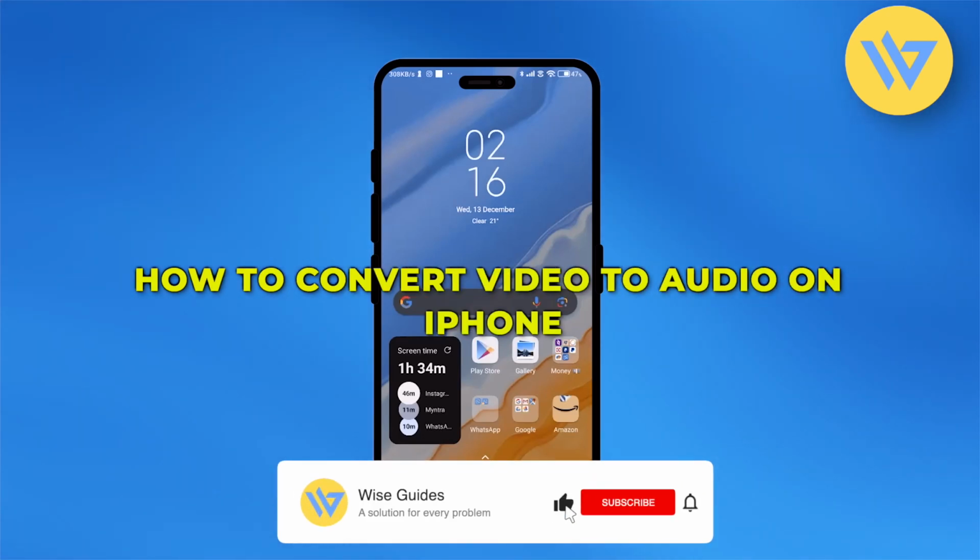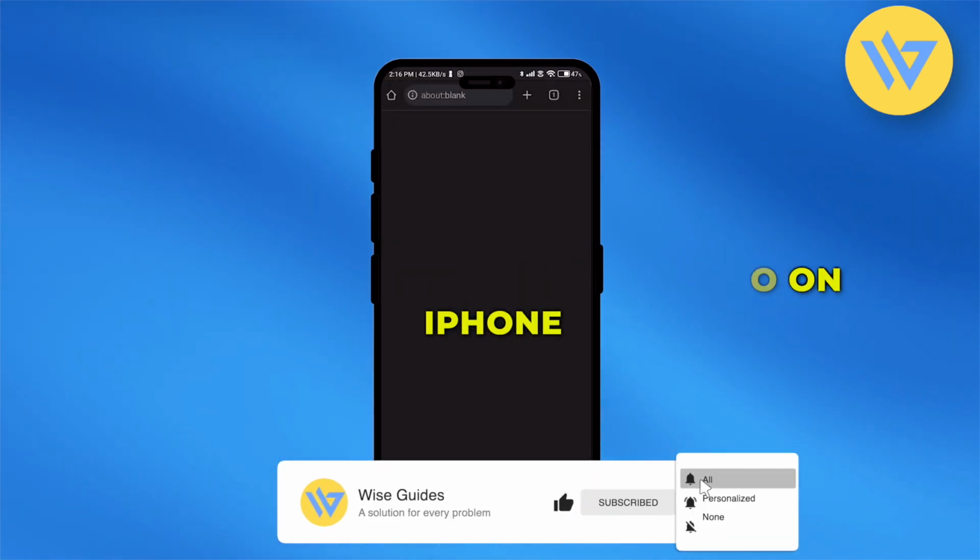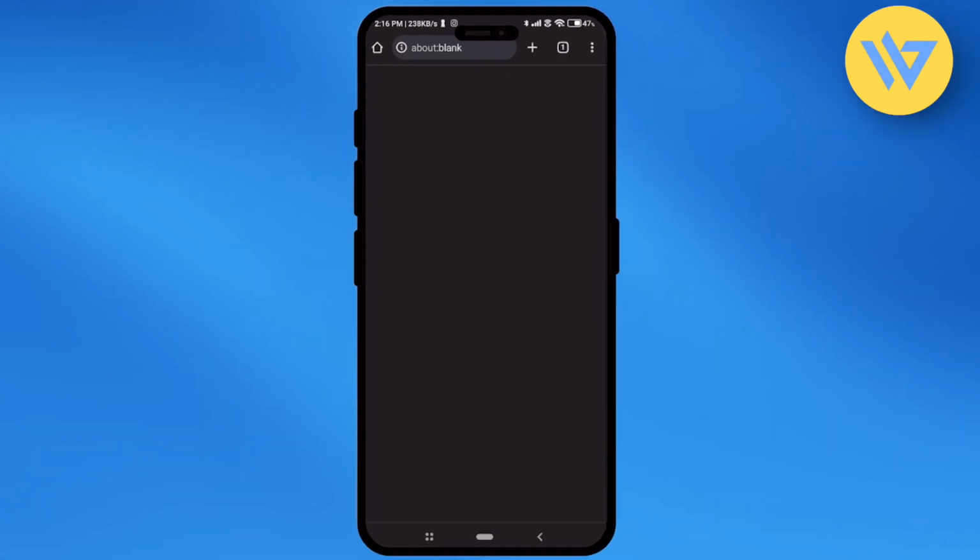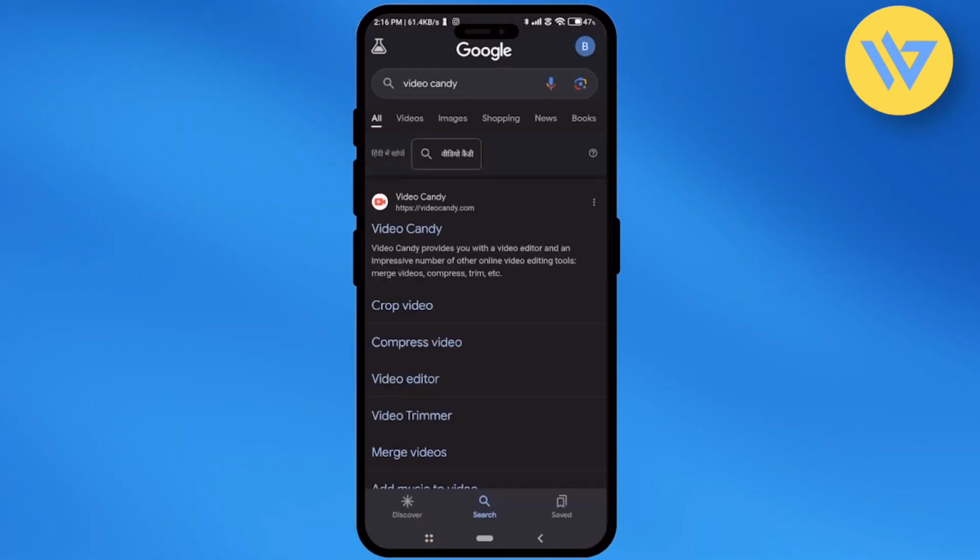Hello guys, so today I'm going to show you how to convert video to audio. Now it's a very easy process. So open any browser over here, and on the browser just simply search for Video Candy. Then open the first link.